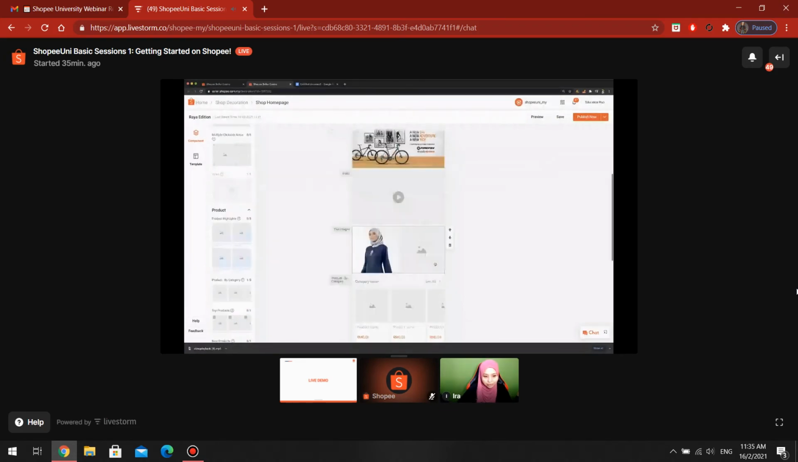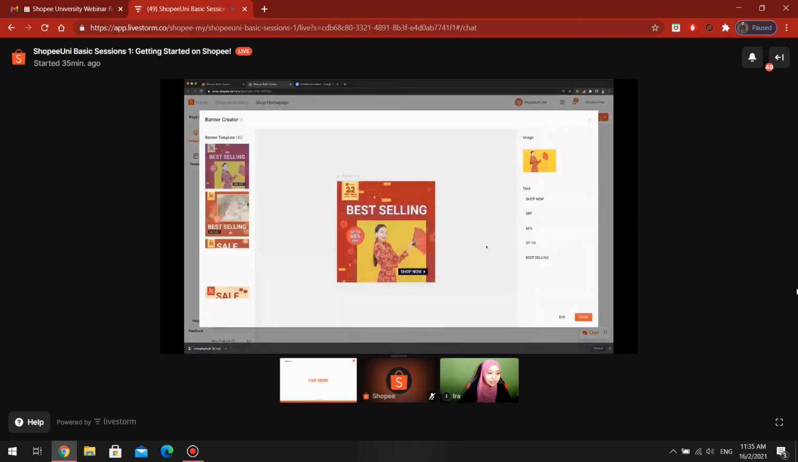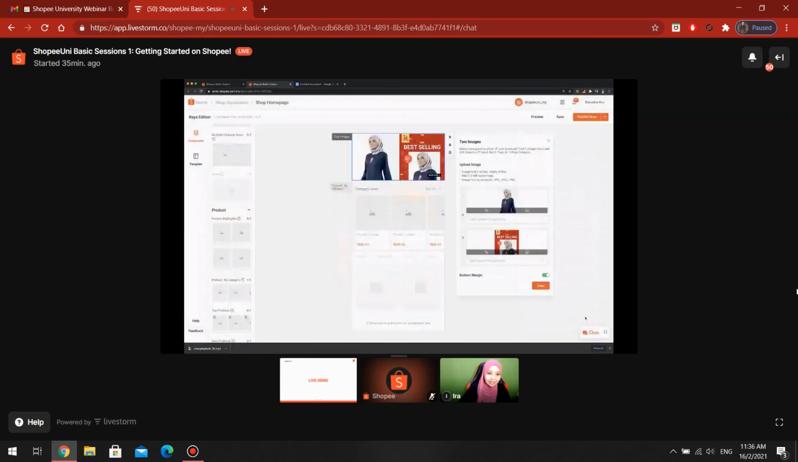Also, you can create banners from the seller center itself. You go to banner creator. This is for 2.2. What you can do is just change the image to this one, and then finish. So your banner is like that. It has a Shopee 2.2 banner, with your product inside here.